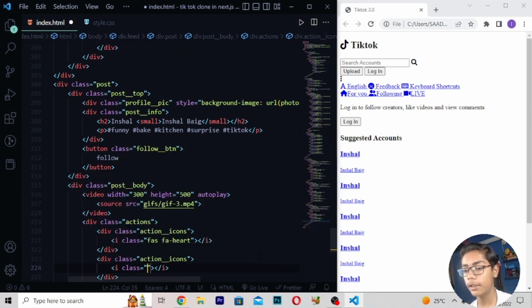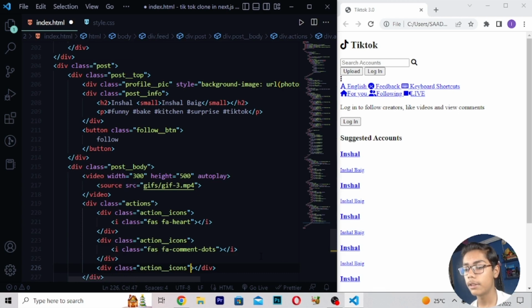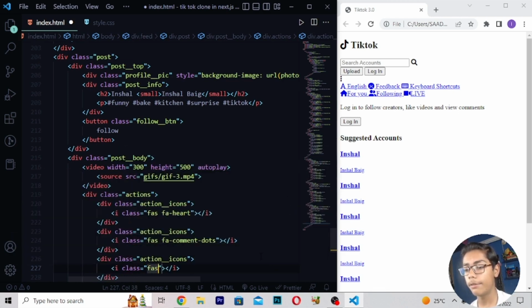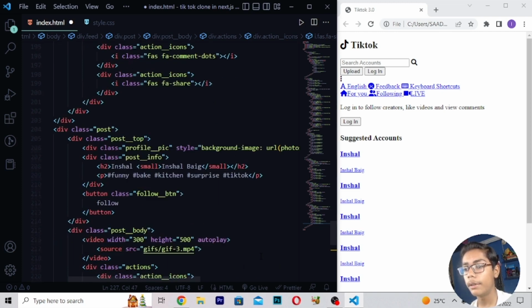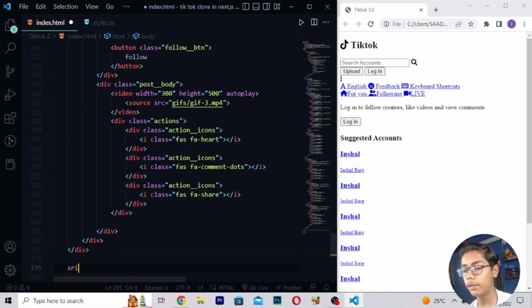Then you have to write an I tag, class fas fa-comment, then dots. Then I will be moving right here, div class action icons, then an I tag, class fas fa-share. Then when you return this, I will be saving this, then giving space from here, moving under this div, and writing a script tag like this. Save this thing, reload.